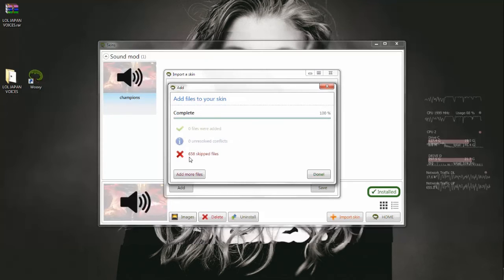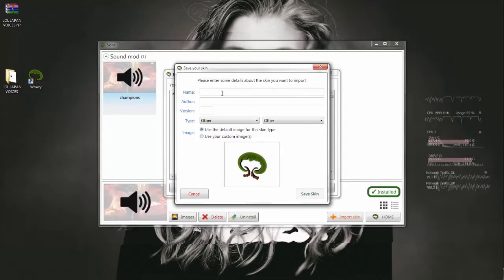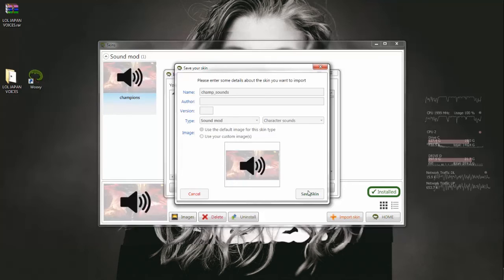Yes, so 658. You click done, you click save, then you put the name, champ sounds, whatever name you want. Choose sound mode, character sounds, save skin. When you click save skin, you see here's a loading bar. I just saw it, I didn't know last time. I was like, where did this window close? Why is it taking so long? I just see it now. Okay, now we let it finish.